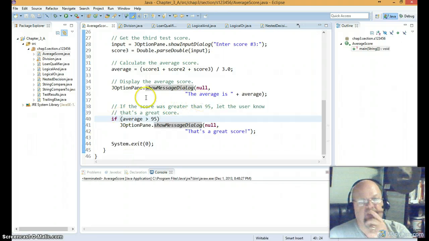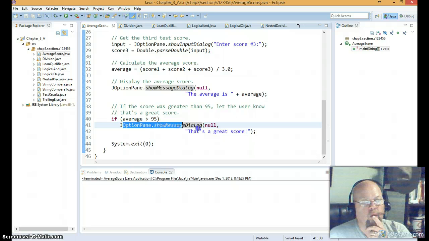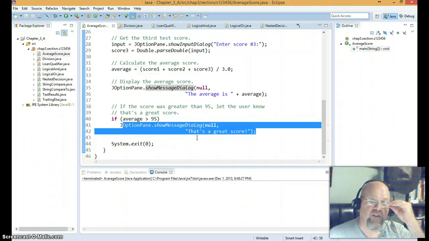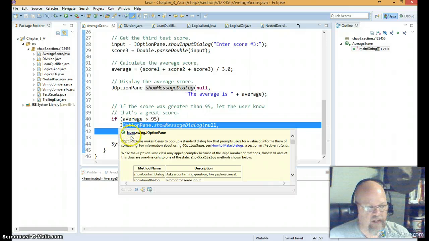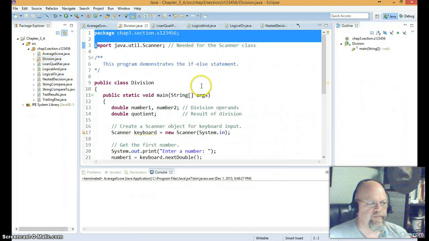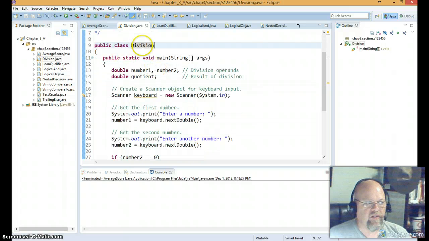Now, in this example right here, we have one statement inside of the if statement. Since we have that, there are no braces, there's no anything. So what happens if I want to do multiple statements inside of my if statement? Well, I now have to show a beginning and an end. So if we take a look at the next example, it is the division example. The name of this is Division. We have a static void main.